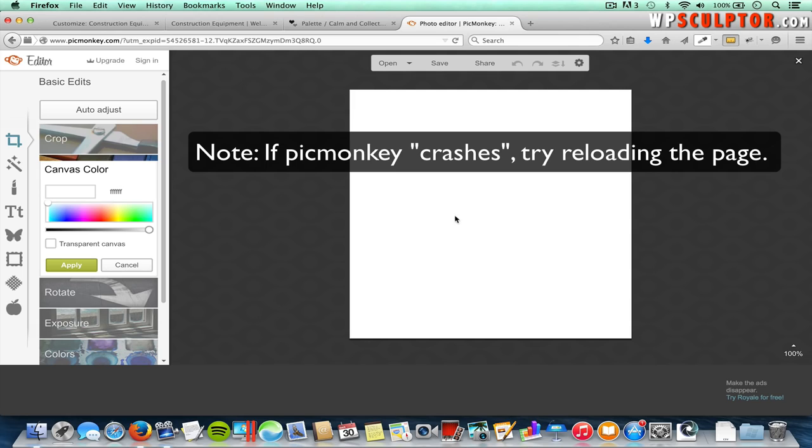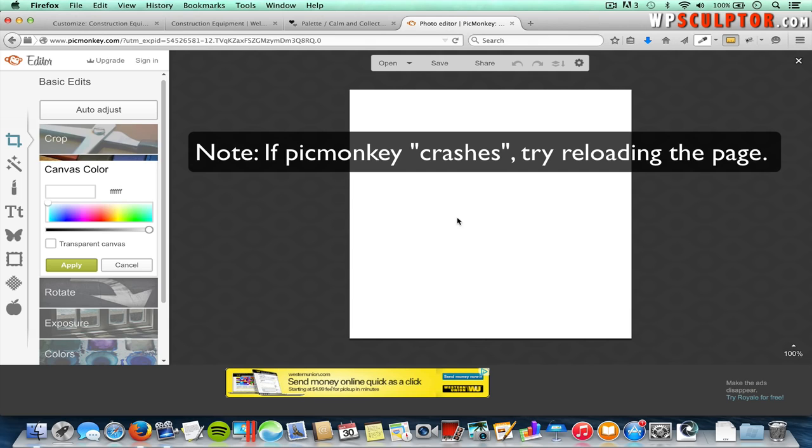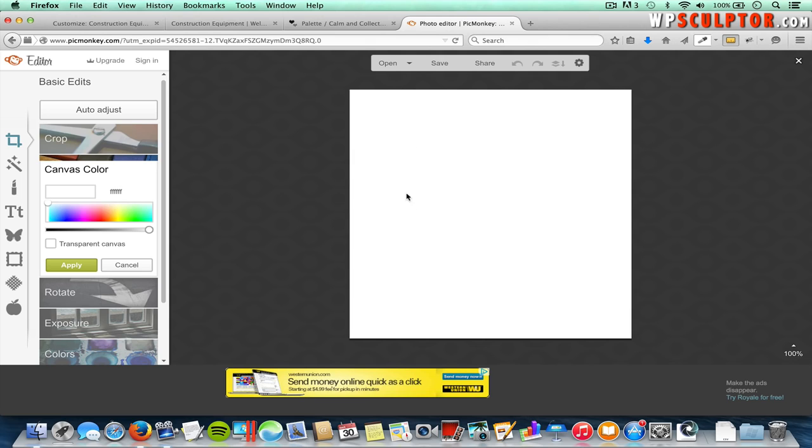And I do want to point out here that it is possible that the PicMonkey application might not load properly. If that happens, just reload the page and it should work fine. And then what we're going to do is first change our canvas color. Right now by default it's white. We're going to change that to match the color of our header, since that's where our logo is going to be.